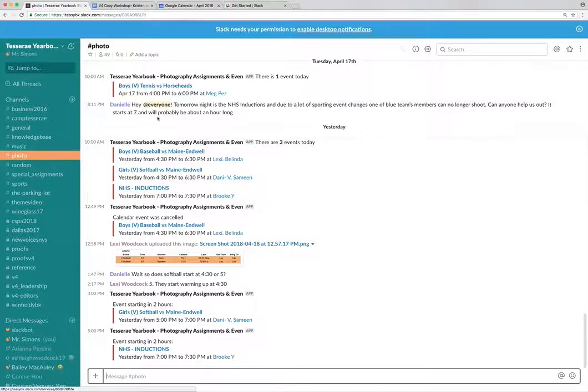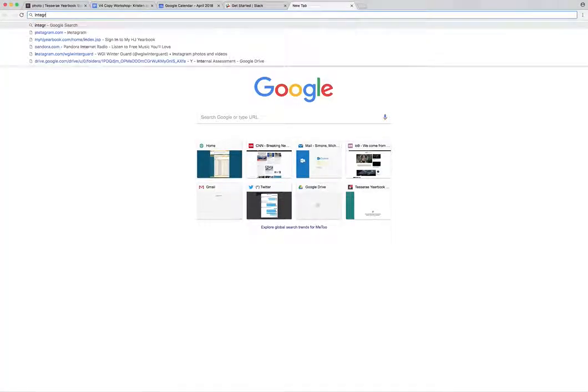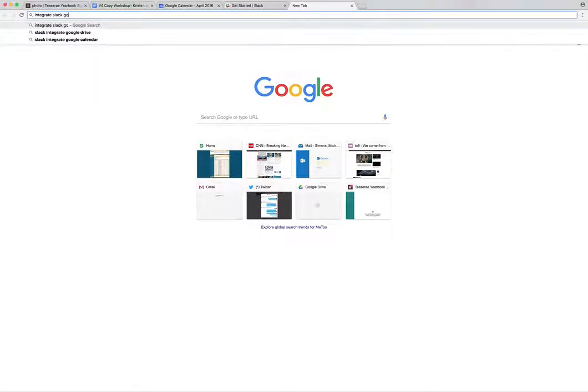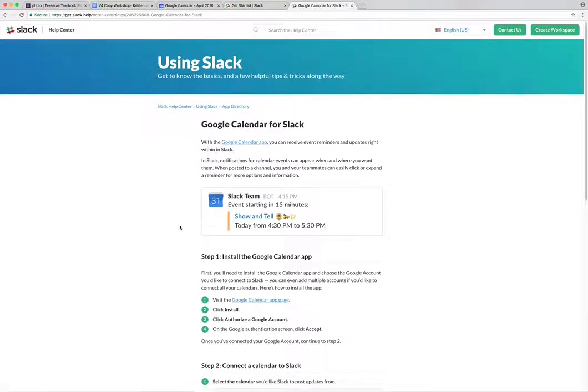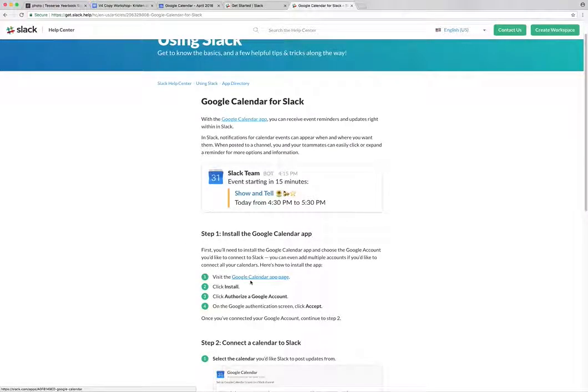It's a Slack integration. You can just Google integrate Slack, Google Calendar, and it'll take you right through it. I never remember how to do it. You just visit the Google Calendar app page, and this is where I start every time, because you set it up once and you're good to go.